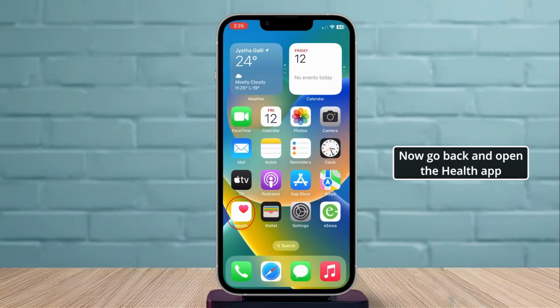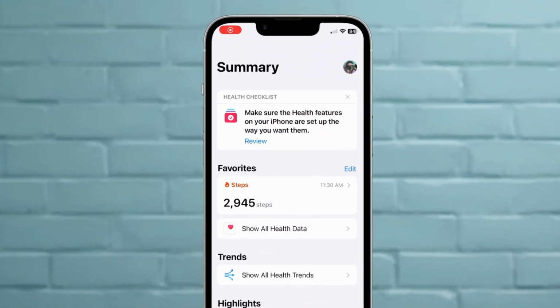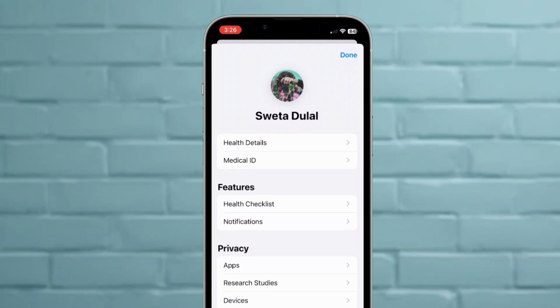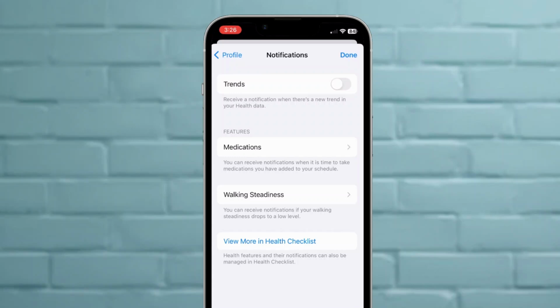Now go back and open the Health app for additional notification settings. In Summary section, then tap your profile icon in the top right corner. From here, go to Notifications or Health Checklist, depending on your iOS version.